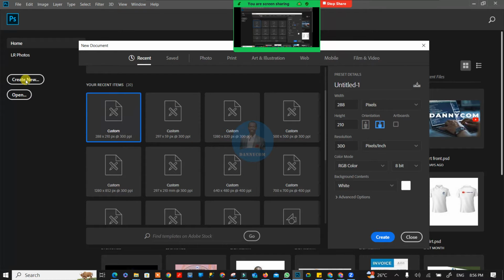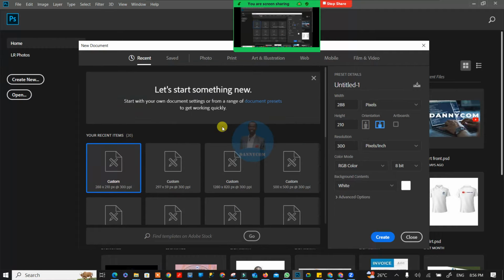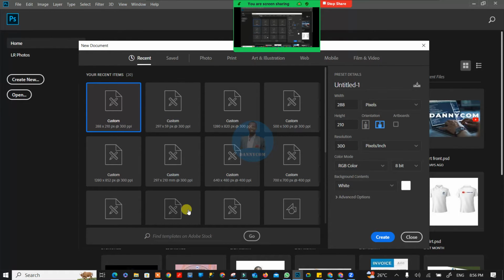This first page, after clicking on create new, is very, very important because it's going to help you set the dimensions for your work. We have some pre-installed ones in the system, but sometimes it's not necessary to go for them. You can have your own custom dimension. That's why we have the width here and then the height here.